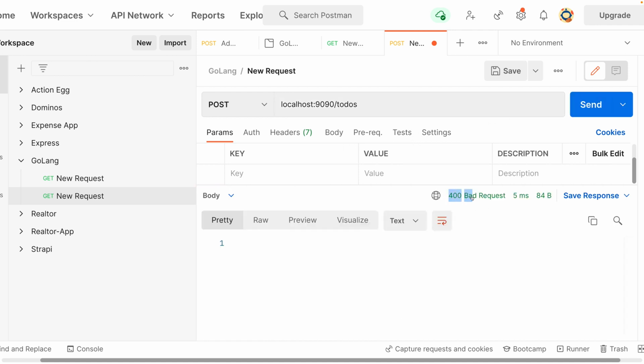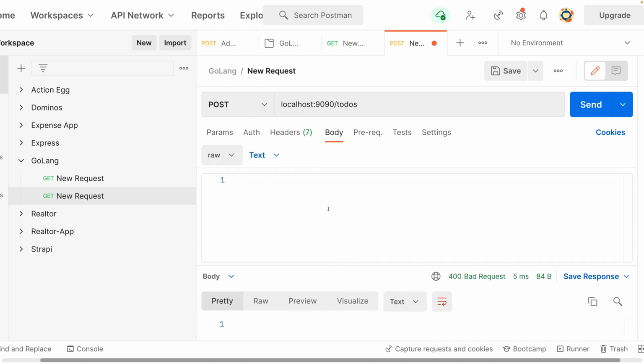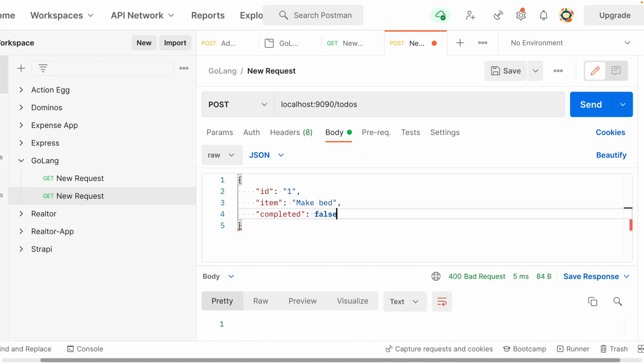And you can see here right away we're getting a 400 bad request error. Now let's go to the body. Let's go to raw, like so. And then over here, we're going to supply it with some JSON. So we're going to say ID. This one's going to be 1. And then over here, we're going to say the item that we want to do. We're going to say make bed. And then lastly, we're going to say completed. We're going to say that that is false. Okay, so we're going to go ahead and send that off.